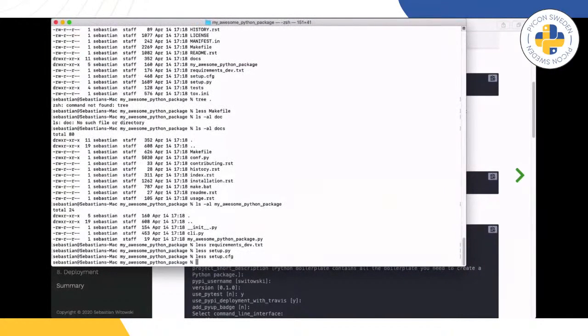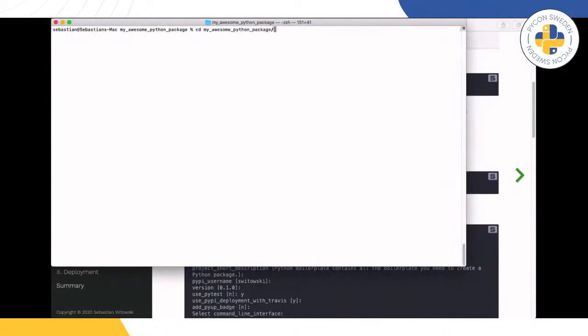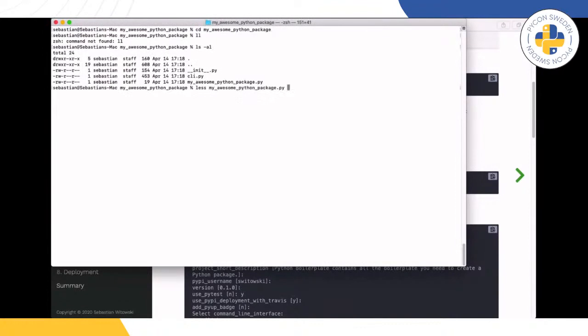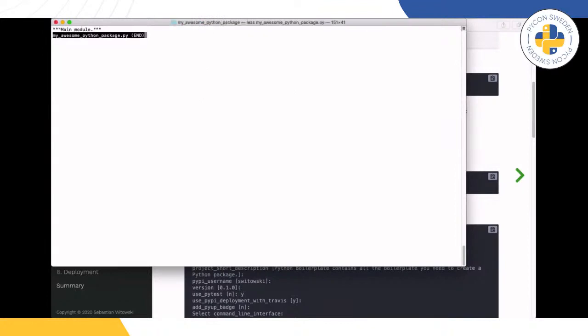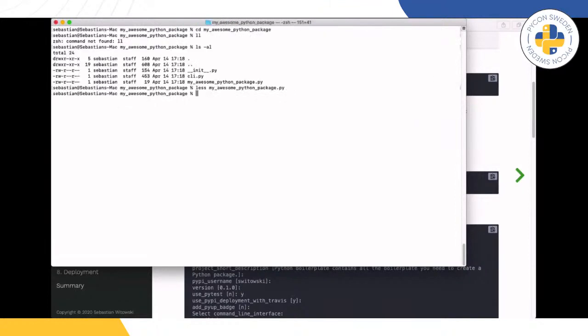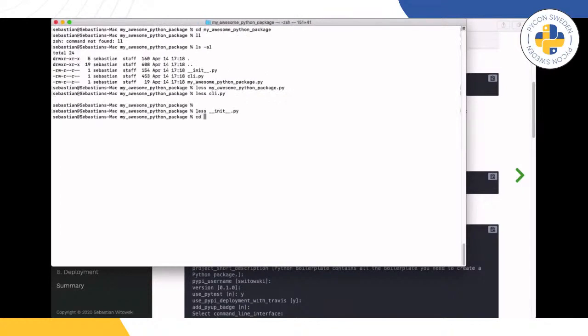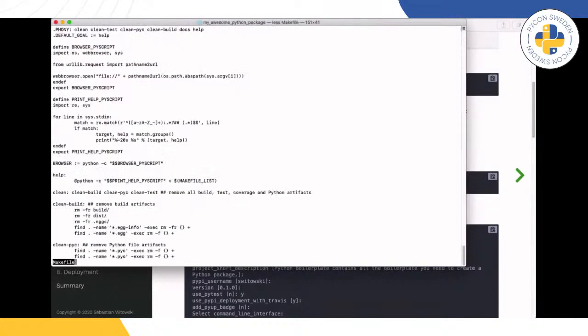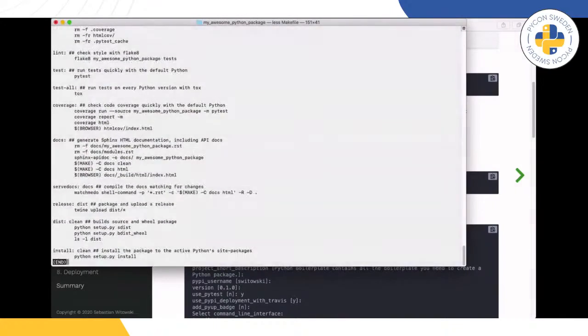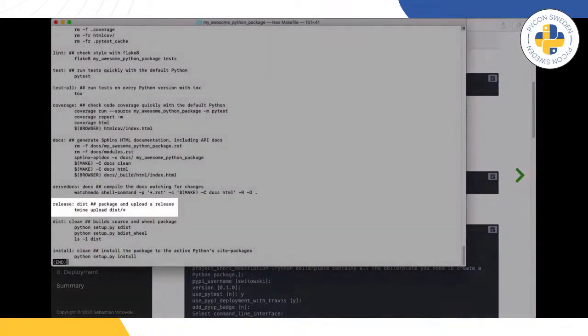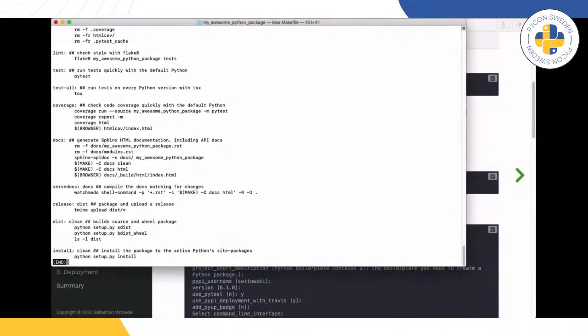If you want to start building a Python package now, all you have to do is go inside the My Awesome Python package, open the my_awesome_python_package.py file, and add some modules and functions here. If you want to use a CLI, you also want to modify the cli.py file. As you can see, there is already some code here that can help you start. And then when your package is ready, you will see that inside the Makefile, there is a release command that will build and publish your package on PyPI.